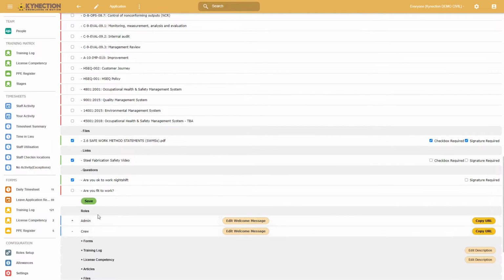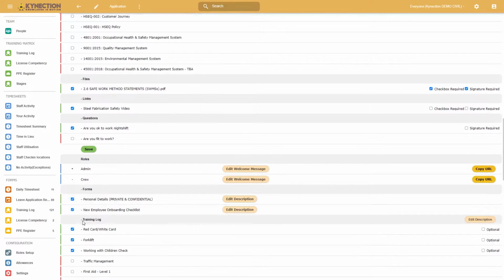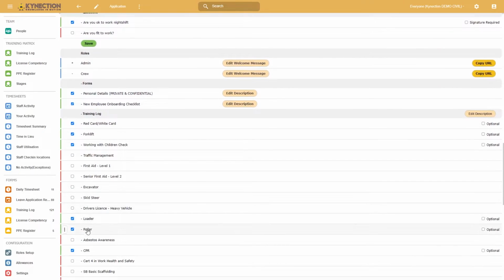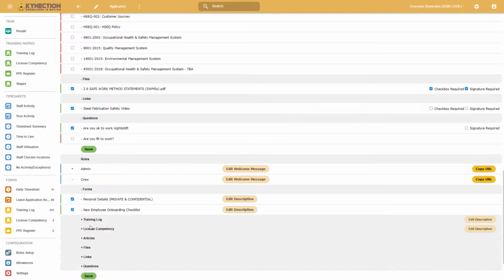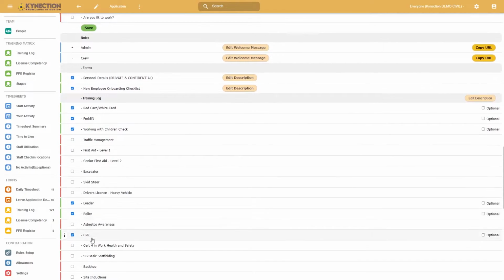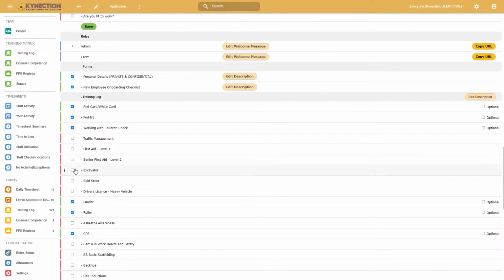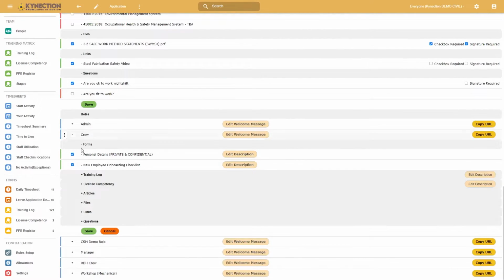So if I go to crew now and forms, you'll see that those ones that we selected before are already selected as a minimum. Then you can add any additionals if you need to in this section also, and it will just impact that particular role. Same thing applies with all the others. Always remember to hit save at the end, otherwise you will be losing what you've set up. There's also extra bits that you can update, such as the description that accompanies the forms that need to be completed, and also welcome messages when you start your induction as well.